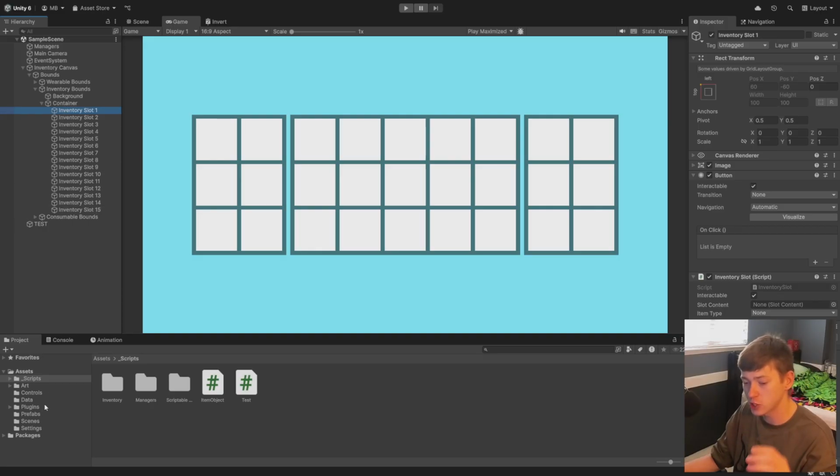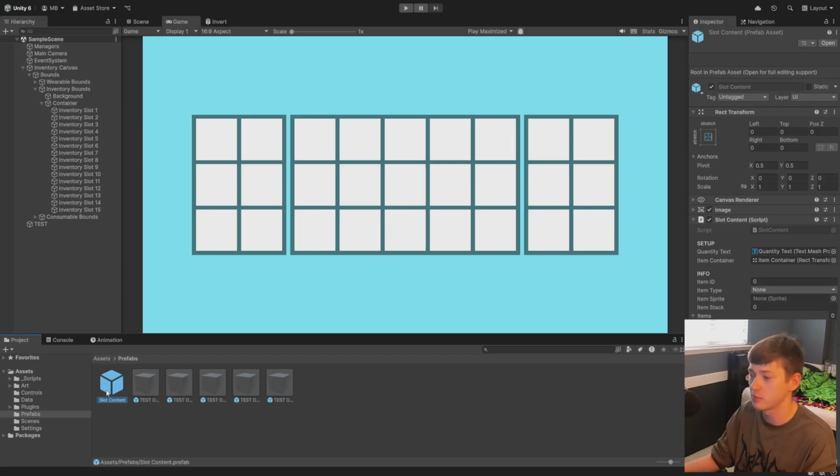All right, so the actual item that is within the inventory slots is under a prefab that I call slot content. Now, slot content is an object that holds all of the data of the items that's in the inventory, as well as the item game objects themselves. When I pick up an item, the actual game object of that item gets put under the slot content as a child of that object.